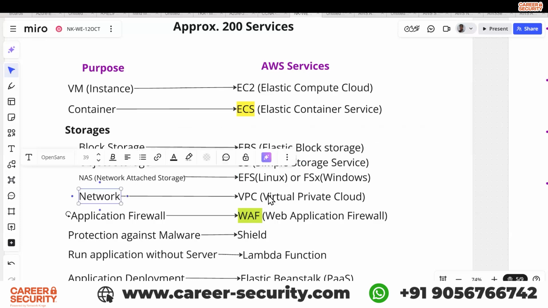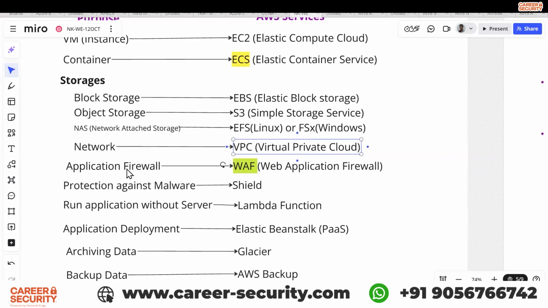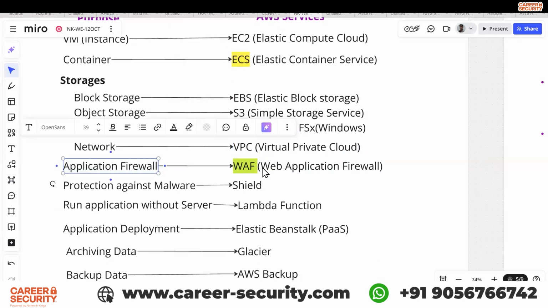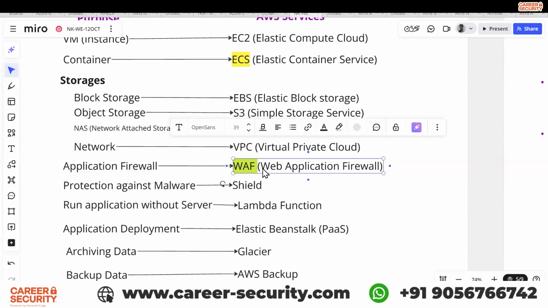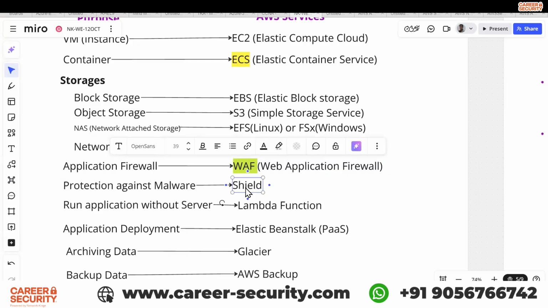Then we have a network service called VPC. Then we have an application firewall, which is a web application firewall, for protection against malware. We have the Shield service. Right inside, I did write the sheet. You should have a little understanding about what I'm doing here, and step by step, definitely you will learn.